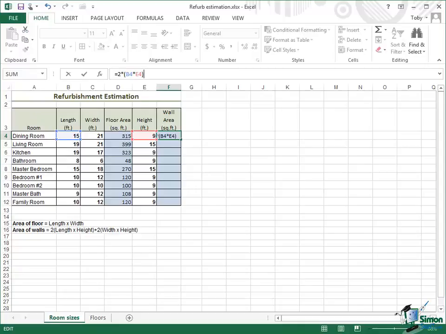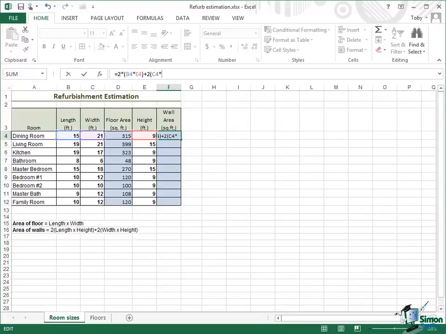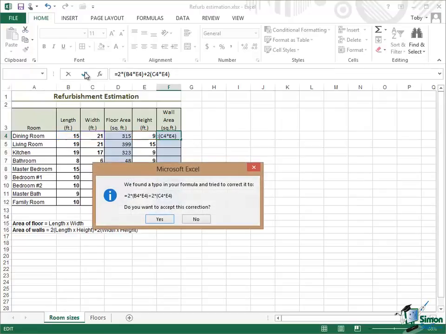So, for the length of the room, the equivalent wall area is B4 times E4, and I want 2 of those. Now I need to add to that, so that's the plus symbol, 2, I know it's going to follow the same pattern, and this is going to be width, which is C4 times, and again the height's the same, so that'll be E4 as well. So I reckon that formula is correct. So I want 2 of B4 E4 plus 2 of C4 E4. Let's see what that gives me if I enter that.